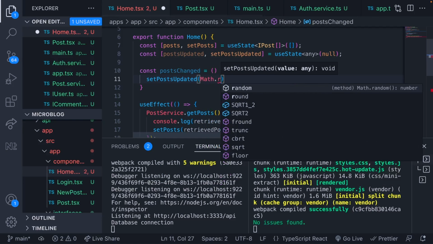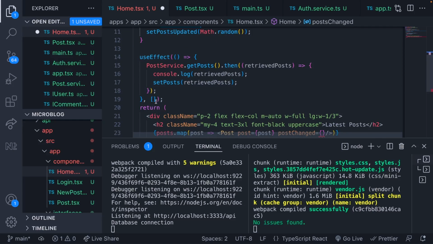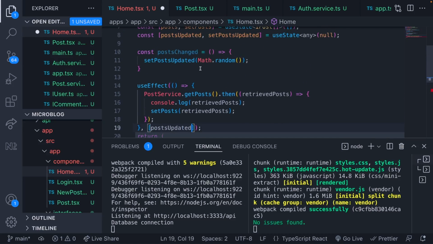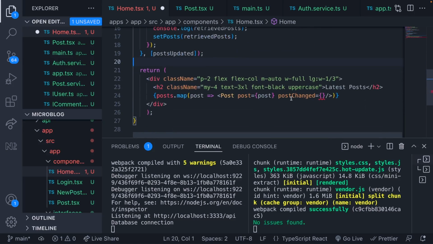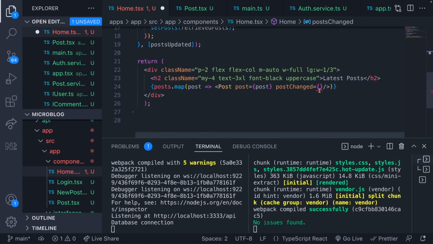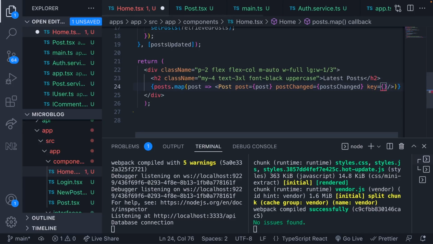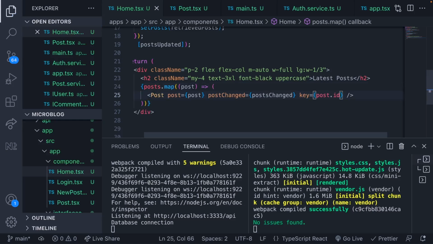And we'll just use Math.random, giving it a random number each time just so that the state changes. And then when that is done, we can trigger the useEffect from this posts updated. So that's the one we want there. When posts updated changes, we'll trigger another call to the API and get the fresh data once that's updated. So we're going to pass in that function as a prop to here. And of course, we want to make sure we've got a unique key for each of the components that we're creating here. So we've got post.id, and that should do nicely.